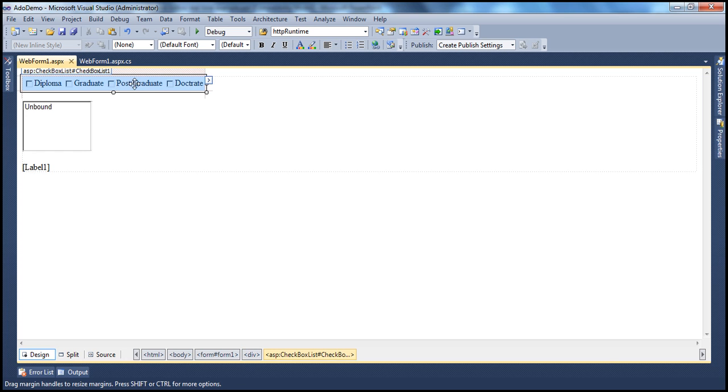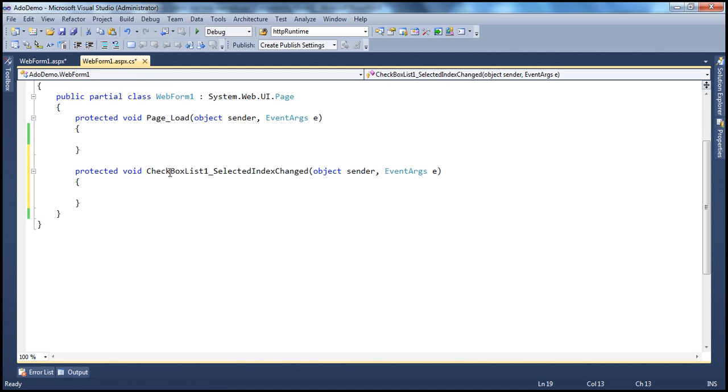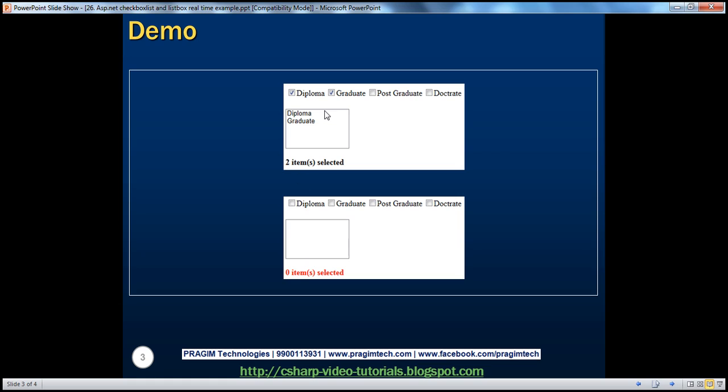When I double click the checkbox list control, the event handler for SelectedIndexChanged gets generated, and here we write the code. So what do we basically want to do? As soon as the selection changes, we want to add the selected items to the list box control. And keep in mind, both of these controls are list controls, meaning both of them are actually collections of list item objects. So now what I want to do is loop through all the list item objects within this checkbox list control, check which of them are selected, and then take that list item object and add it to the list box control. Okay, so let's do that.